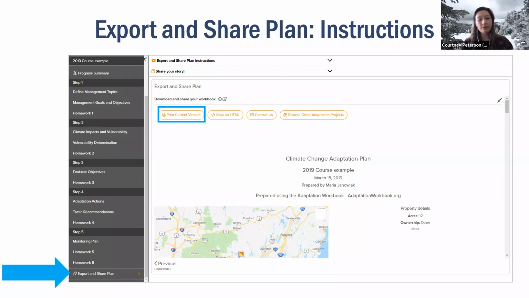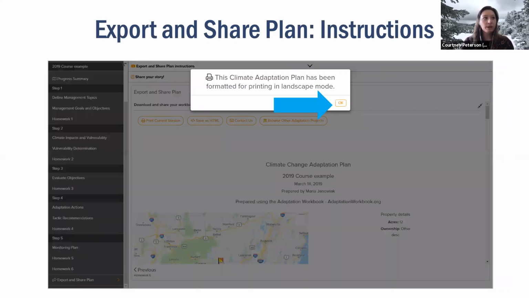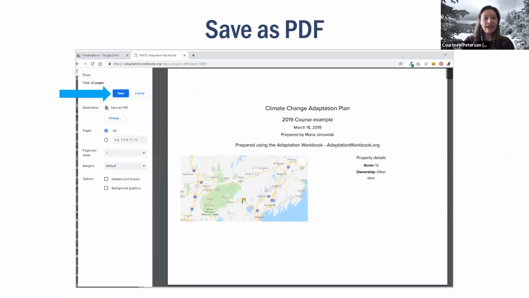At the very bottom of that drop-down list on the left, you'll see export and share plan. So you'll want to click on that, and then you can click on the print current version. What that'll do is pull up a little box that says this climate adaptation plan has been formatted for printing in landscape mode. You can just say okay. And then it'll pull up a print box, and basically you can either print it if you have a printer, or you can say save as a PDF, and it'll save it to your computer and your files as a PDF so that you have a copy.